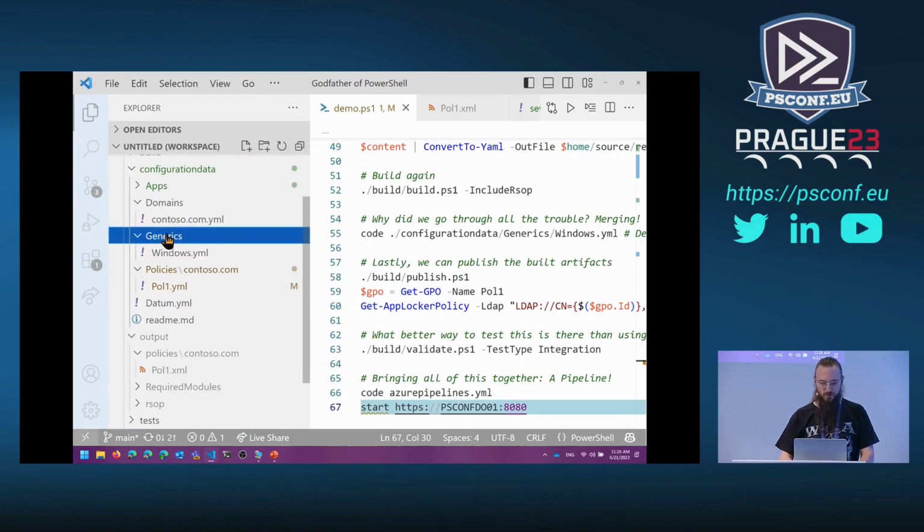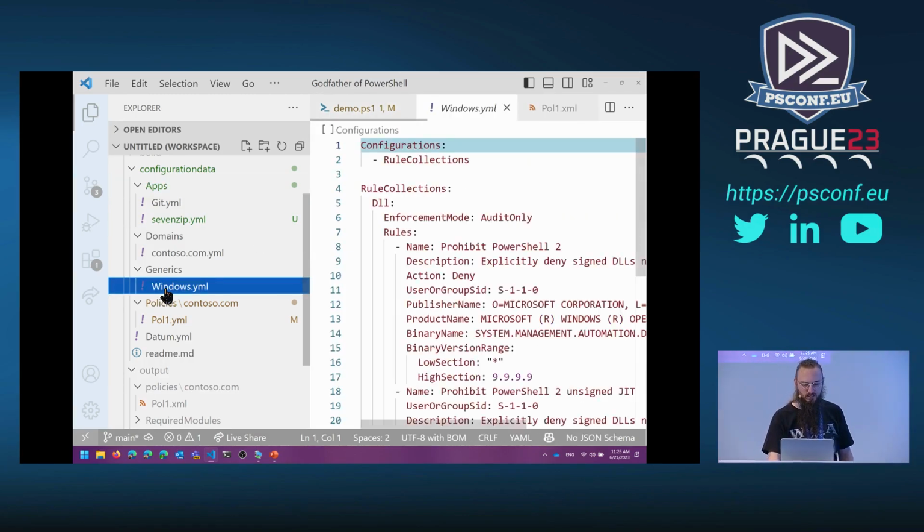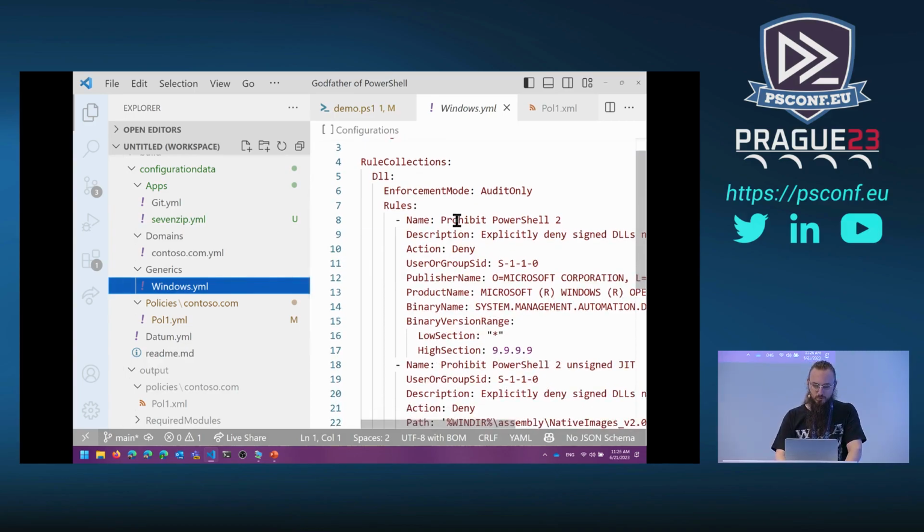The folder structure, of course, contains another couple of components. If you look on the left-hand side, starting with apps, we have our list of individual applications that we might want to allow or deny. In the domain section, we have domain-specific settings that might occur. In the generics, we have some generic settings for Windows. It's a bit redundant because AppLocker only works on Windows, but still you could have a generic section that you would like to apply all the time, like, for example, prohibiting PowerShell 2 from running.